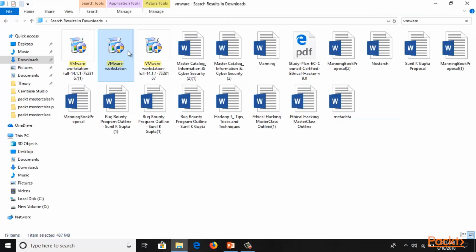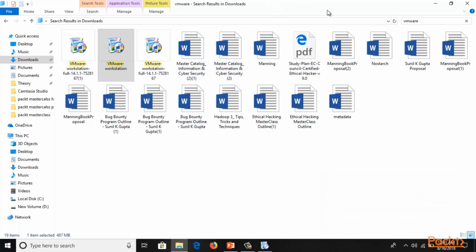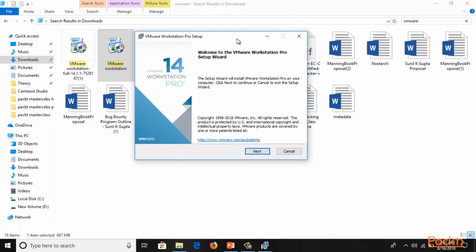So guys, we have downloaded VMware Workstation inside our system, and you just need to double click on its installer to install it inside your Windows machine. So double click here and click yes to install it inside your operating system. So this is the installer. Now it is preparing for the installation procedure.